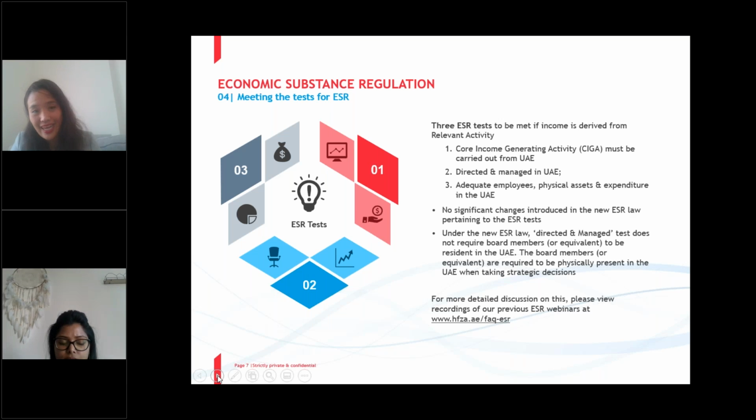So they will need to attend at least one meeting or more, depending on the requirements of your business. And in that meeting, they need to discuss the strategic decisions of that relevant activity identified. All records and minutes need to be kept in the UAE.